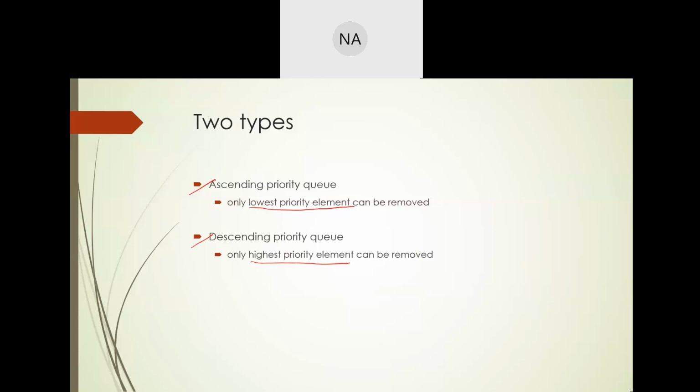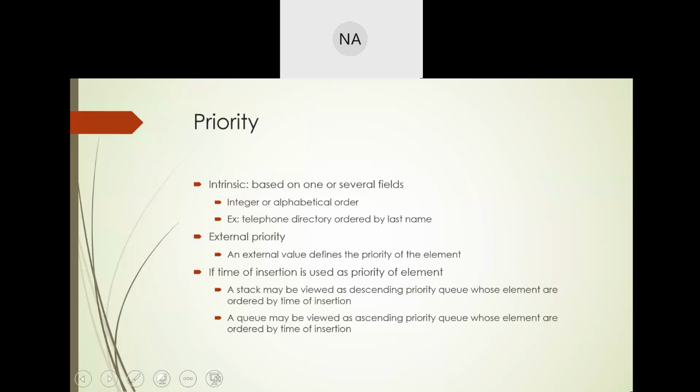And in the descending priority queue, we first delete the highest priority element. As we go on to delete more elements, the priority of the deleted elements decreases, right? So it is called the descending priority queue. Okay, so what is a priority? What can be the priority of elements? Priority can be defined intrinsically. That is, it can be based on one or several fields of the element.